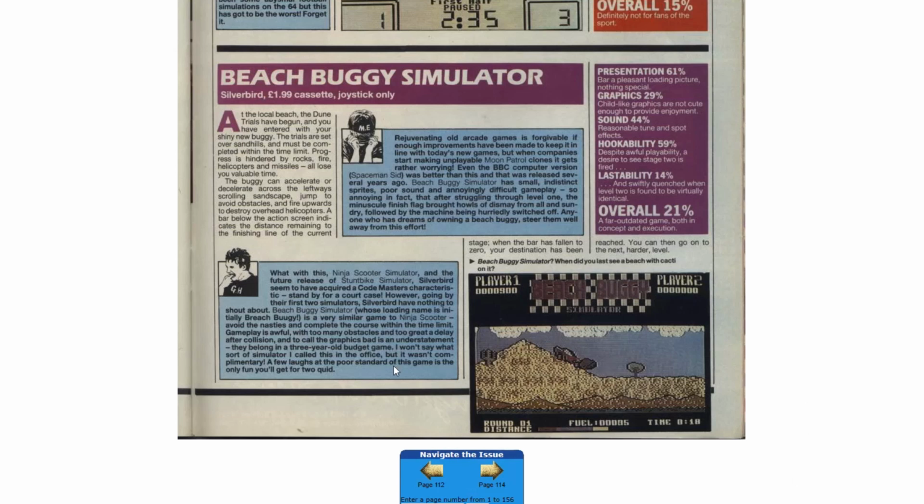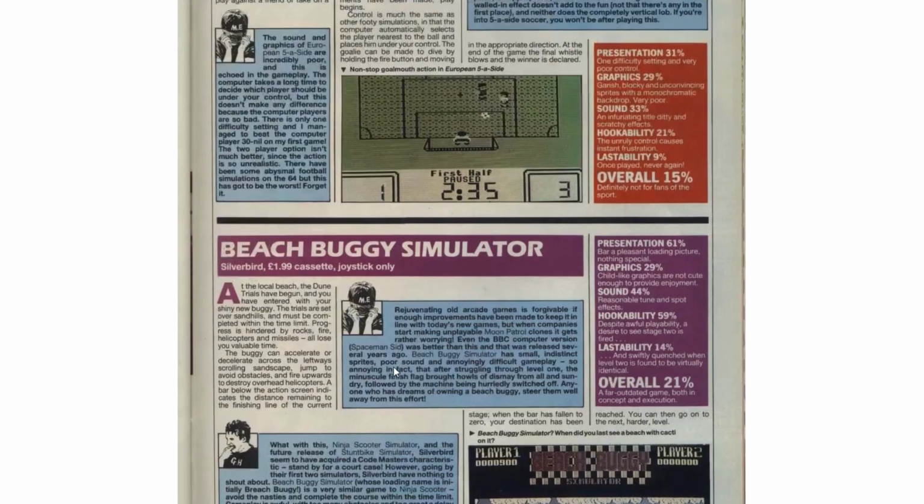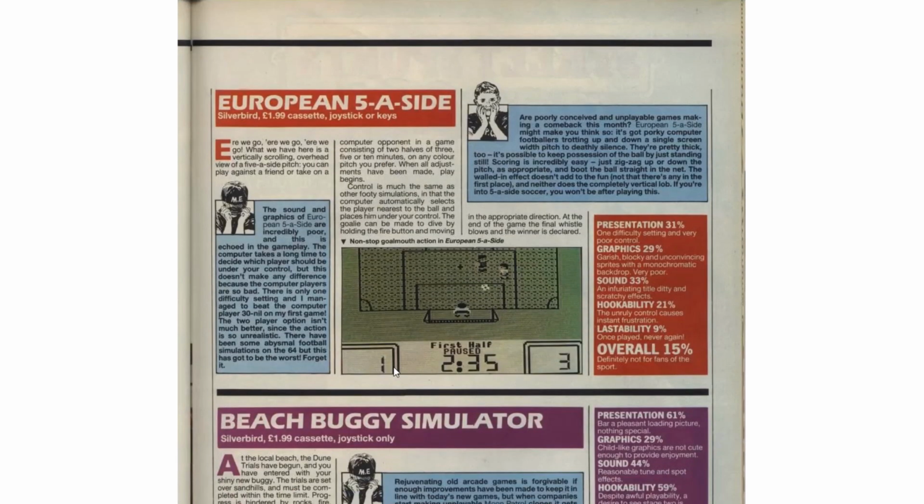While we're on this page of ZZap64, we may as well look at European 5-a-side as well. And you can see a pretty scathing review here. May as well just move straight to the scores. Presentation, graphics, sound, hookability, lastability, all around about 30% or less.